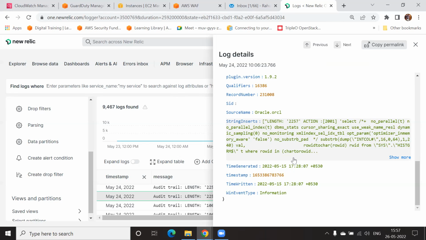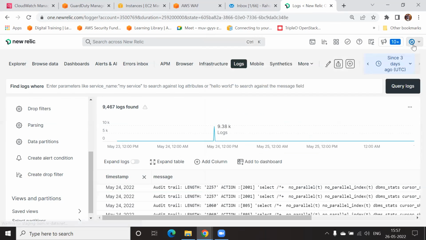Close copy permanent. Close this one. Query logs, okay. So here, in the find logs where, click on the text box. Click on that text box. No, where you see find logs, where on the left hand side.